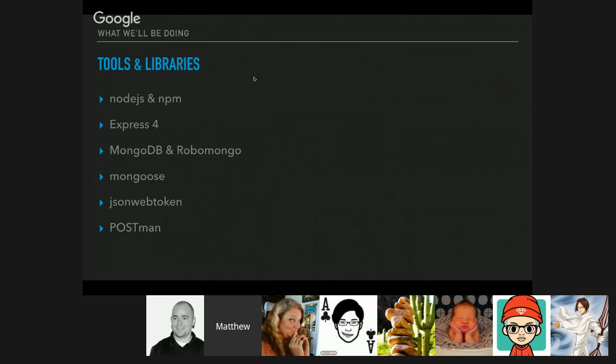So tools and libraries, sort of what I described already. We'll be using Node and NPM. Express4 is obviously the web framework for Node. MongoDB and RoboMongo. MongoDB is obviously a NoSQL database, and RoboMongo is just a GUI for using it. Mongoose, which I found to be very invaluable when using MongoDB. Mongoose is an object modeling tool, and the way I see it, it's just a way to make sense of model objects stored in Mongo, pull them out and interact with them, validate them, things of that nature.